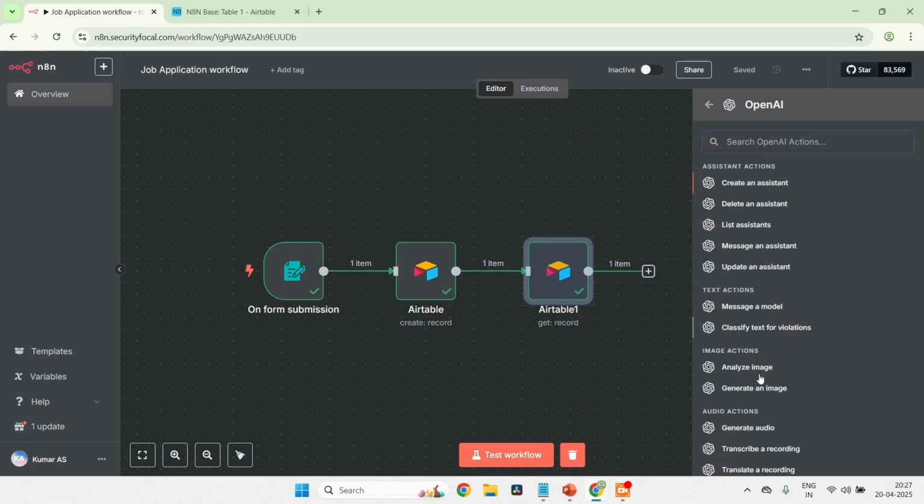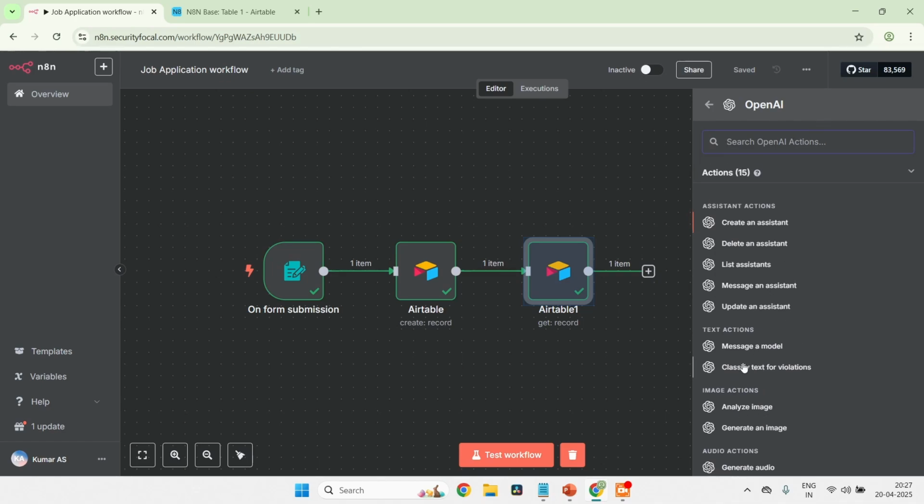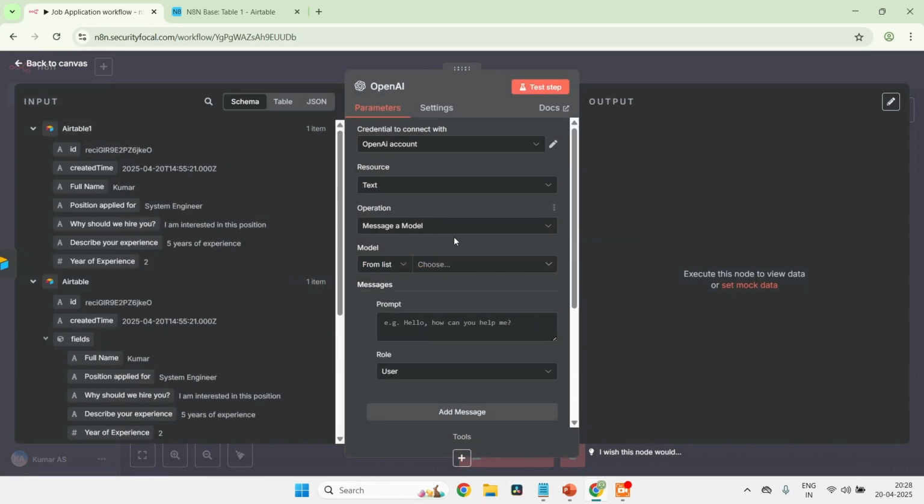And what do we need here? We need a text section as message a model. So I'll just click on message a model and it will give me the right options here. Here you need to connect it with your OpenAI account. I've already connected it with my OpenAI account. You can just go to platform.openai.com and from there you will be able to generate an API key. It's fairly simple and straightforward, so that's why I'm not repeating this step. But if you feel there is any challenge, you can just put it in the comment section and I'll be more than happy to guide you with the process.